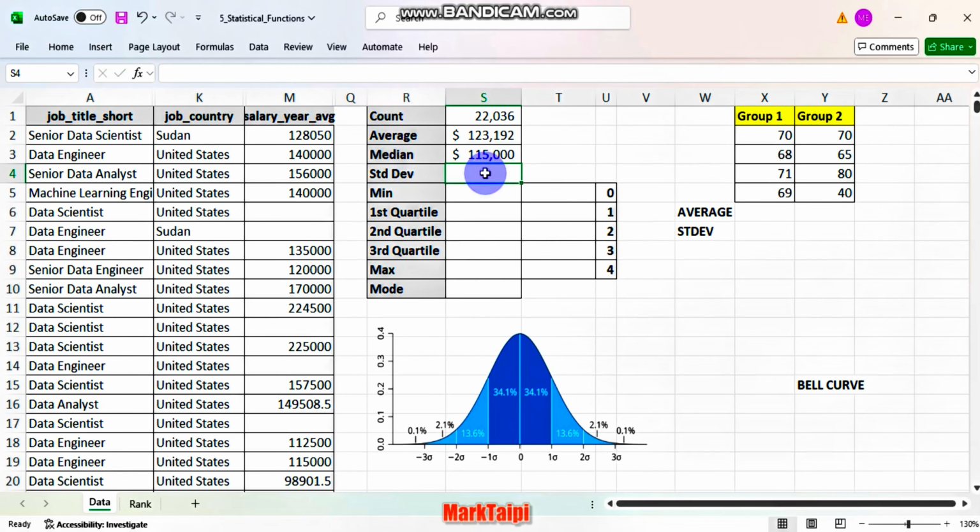And now standard deviation. What is standard deviation? Standard deviation is a value that helps us to understand how your data values are spread about the mean or the average value. And to help us further understand that, I have a small data set here of two groups, performance in math. Group 1 has a performance of 70, 68, 71, and 69. And another group, one student 70, another 65, 80, 40.